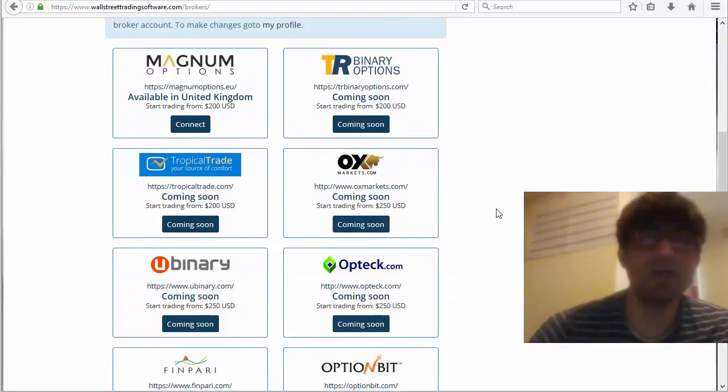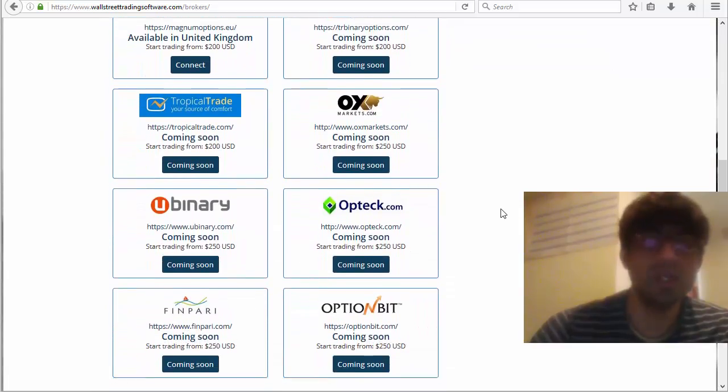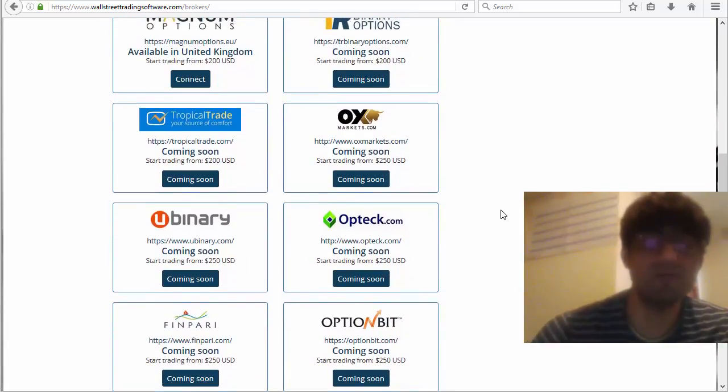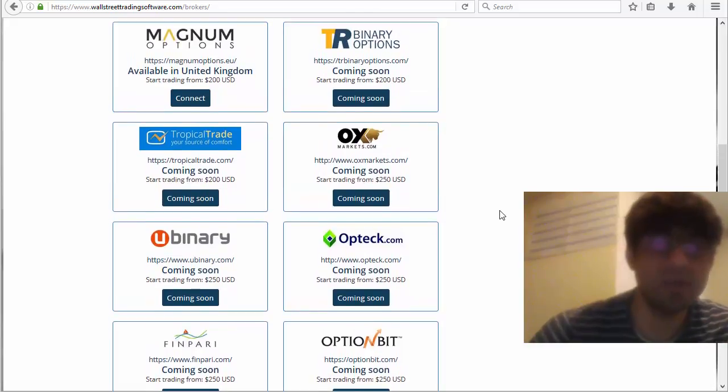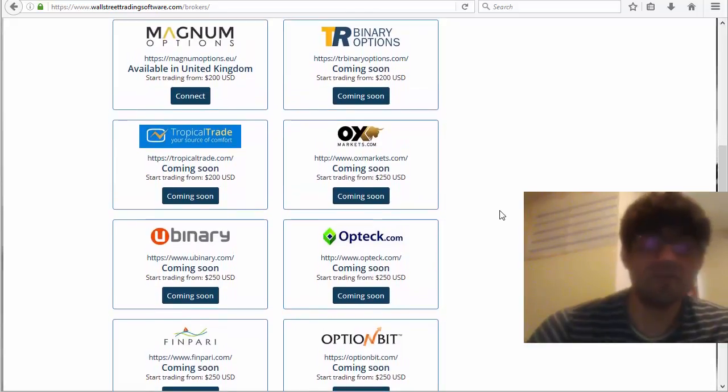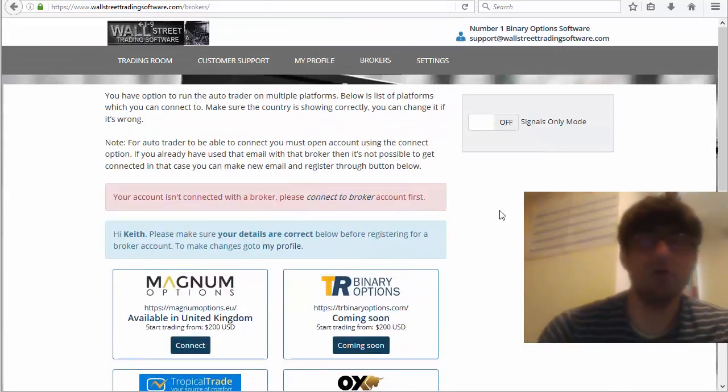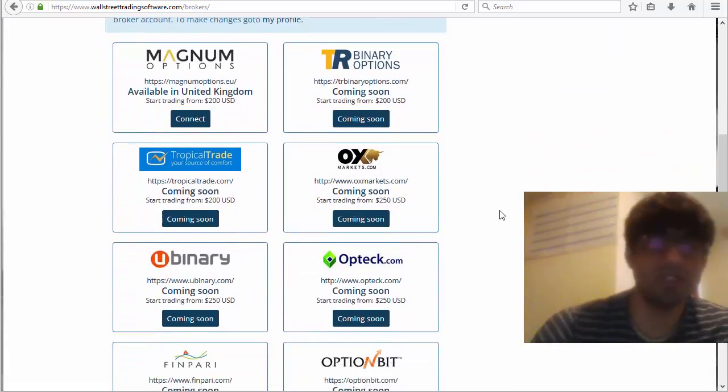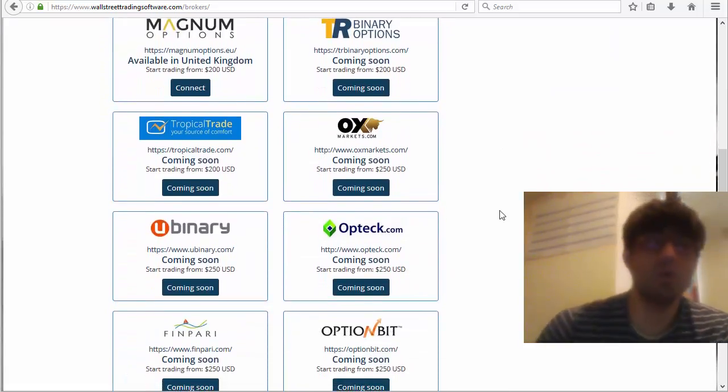And now when we look at this list, it's quite huge, and it's quite nice to have such great names, because a lot of the times auto trading softwares have all these brokers which you never heard of, and I've heard of all these brokers, so that's great, and it's my choice to choose the one that's available in my country.